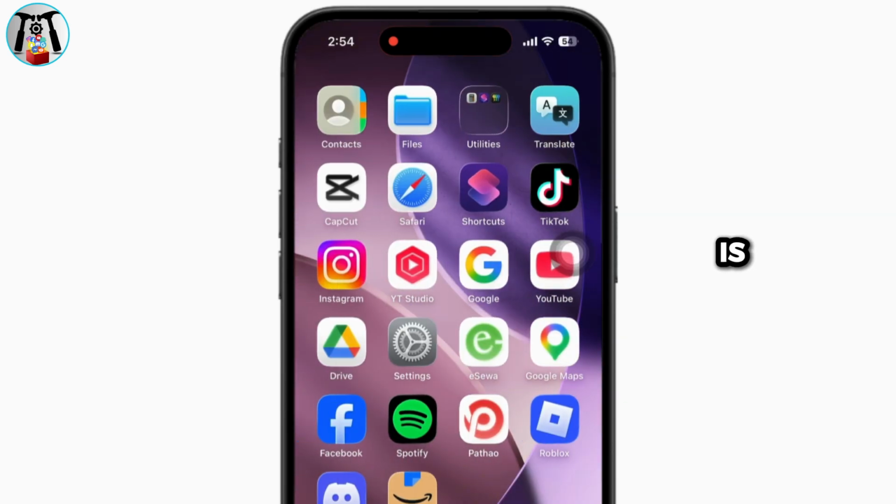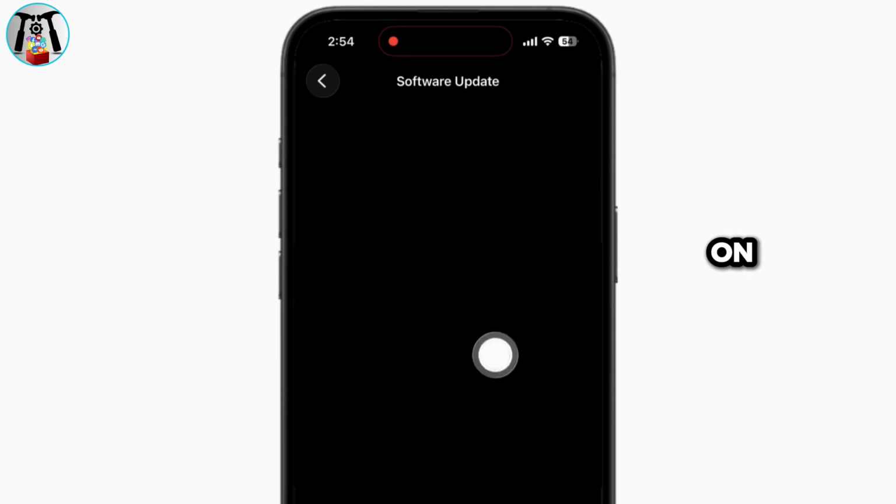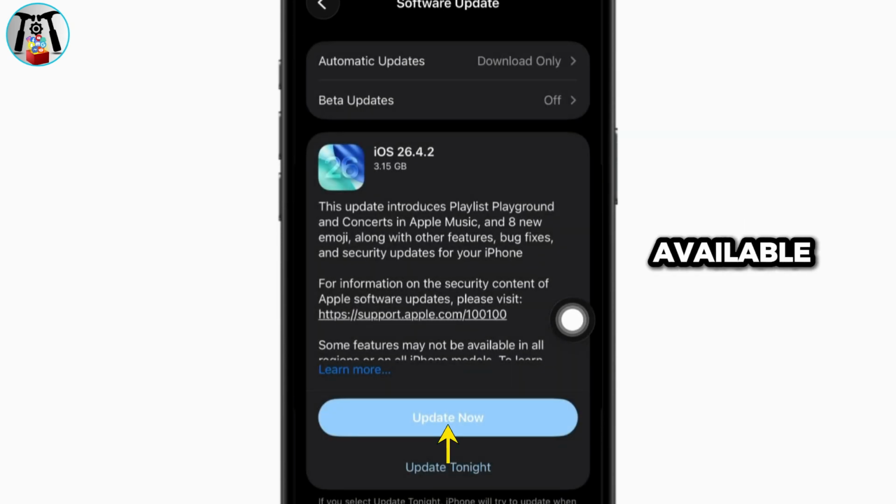Next thing you want to do is check for your device software update. For that, launch settings, go to general, click on software update. If any updates are available, just update it because older system versions can cause compatibility issues.